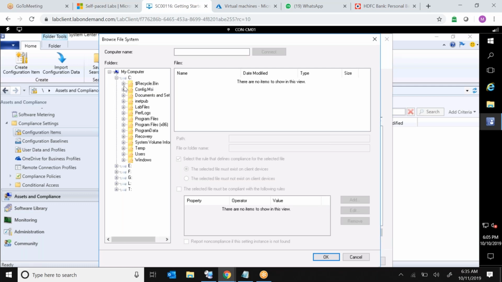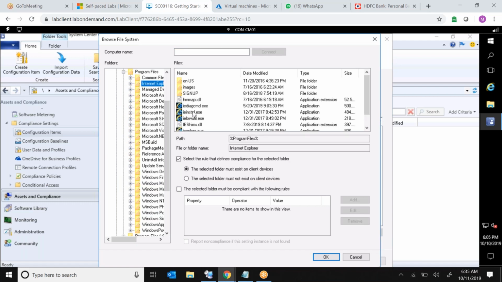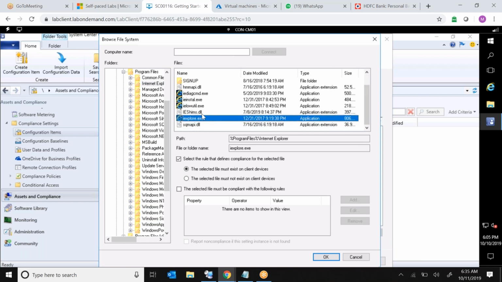So now I'm going to choose file system and browse the location where the file is present. The file is present in C drive, let's say Program Files, and then we have Internet Explorer, and there is a file called iexplore.exe. So this file has to be present in every computer in Program Files and Internet Explorer. And if this file is present, then it has to be compliant with the following rule. So we need to check this box: the selected file must be compliant with the following rule.